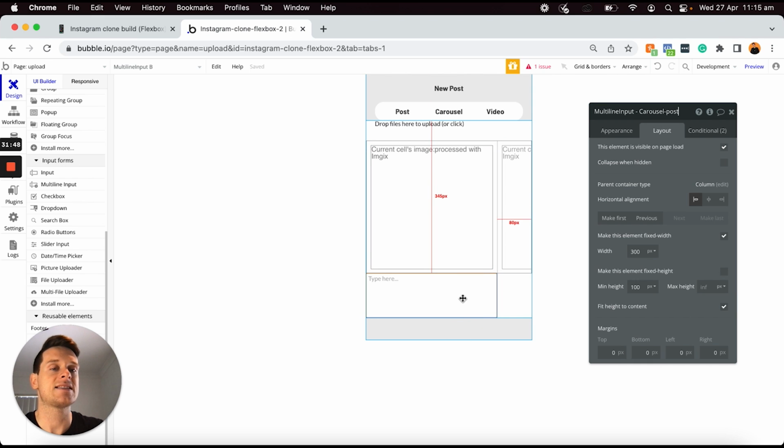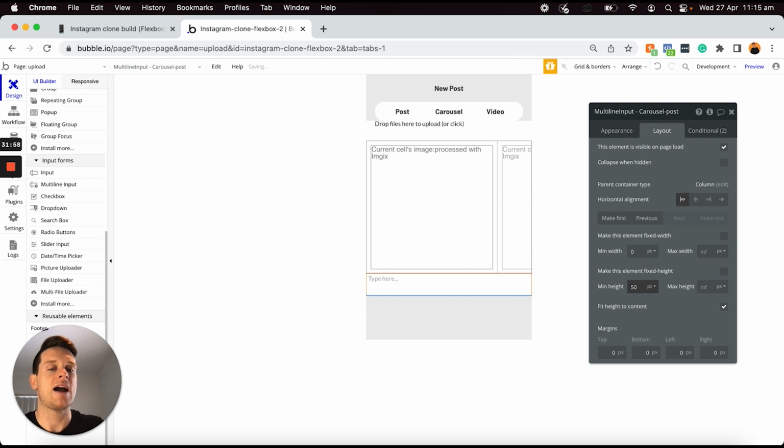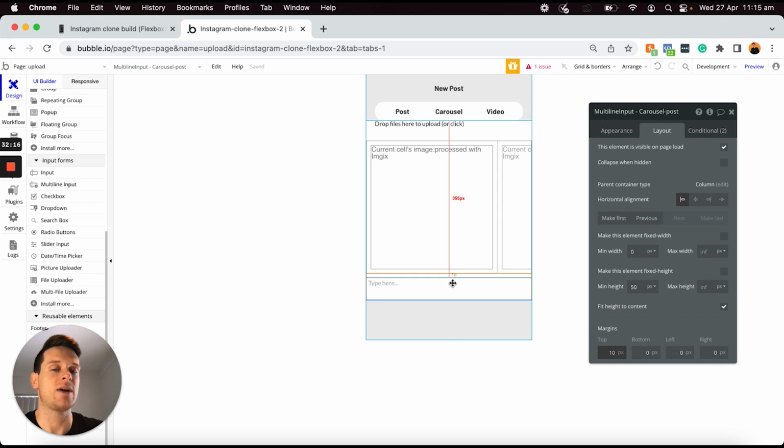And similar to before, I'm going to unselect that this element should be fixed width. I'm going to set the minimum width as 0, leaving the maximum width as infinite. I will, however, set the minimum height as 50, but of course I'll leave this option ticked here to fit the height of this element to the content within it. So that way if a user needs to add in multiple lines of text, it's just going to continually expand downwards. I'm also just going to add in 10 pixels of margin at the top, just so that way our input field doesn't touch our repeating group above it.